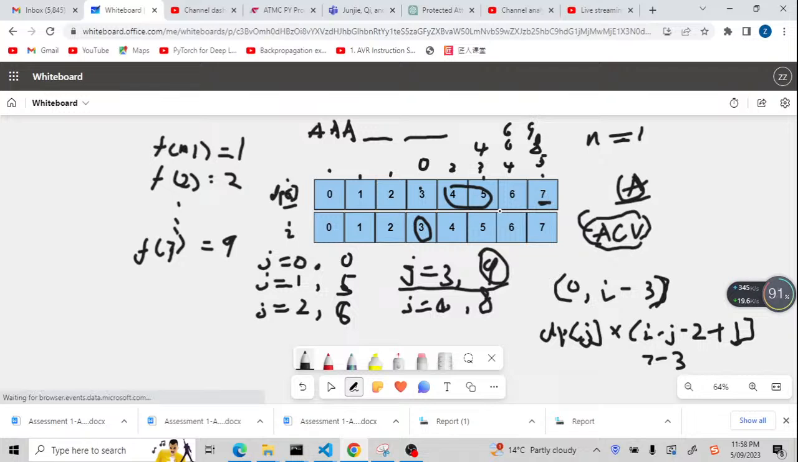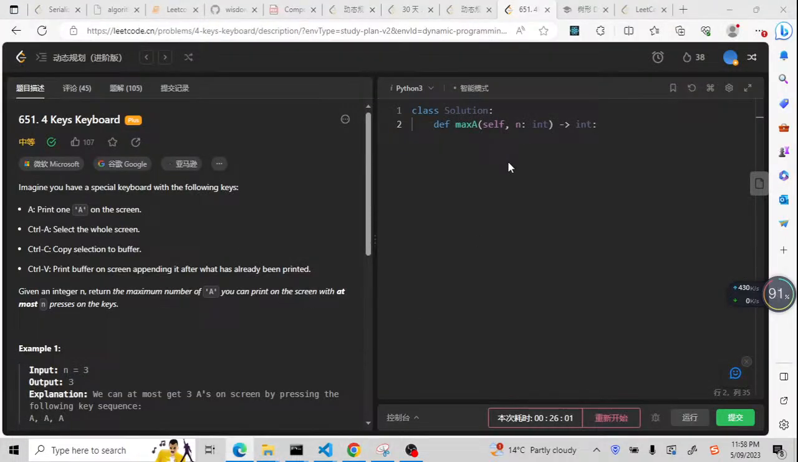This is just I minus j. And this 4 and 5 didn't do anything, so we need to minus 2. But we need to also plus the previous value before. This is 3, so it means we need to plus 1. So this is the updating for the DPI. Now let me go to the code editor to code it up.